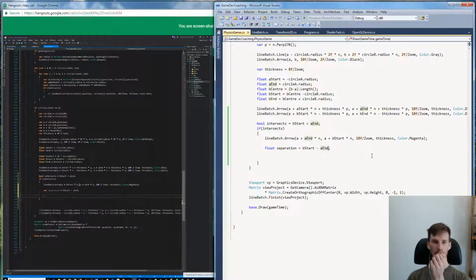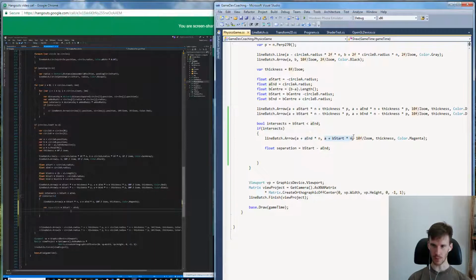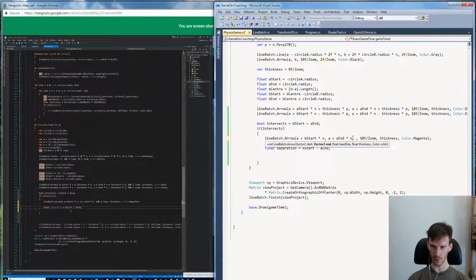B start minus A end. Do I have the absolute? These are vectors, though. Wait. No, they're not. First of all, I'm going to reverse that change that I made so that all of the things are pointing in the same direction, because that makes life easier.